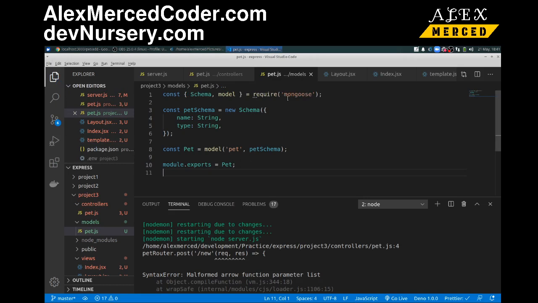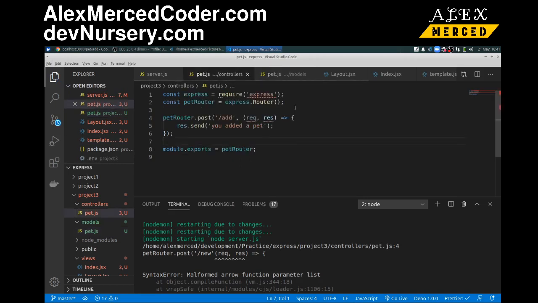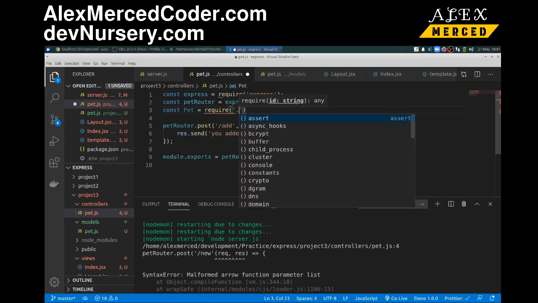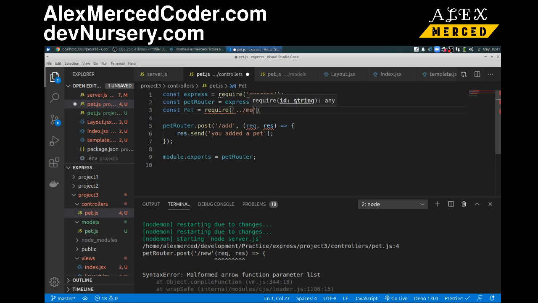I need that over here in my pet controller, so I need to bring it in over here. So const pet equals require, and that's a folder above us, so it's two dots because it's a folder above us, but I need to put that in quotations. It's a folder above us, then back down to the models folder, and it's a file called pet.js.